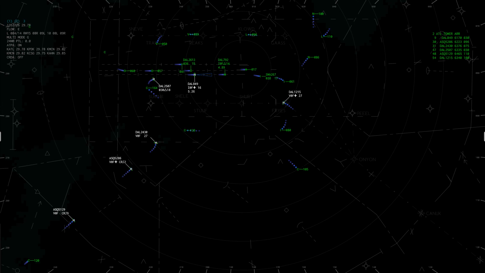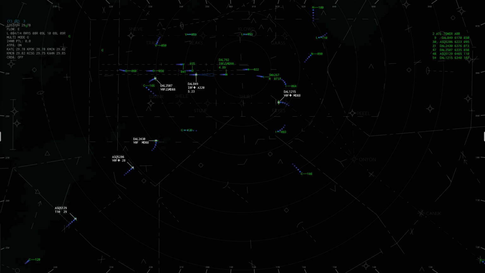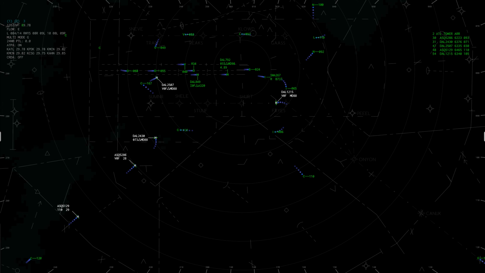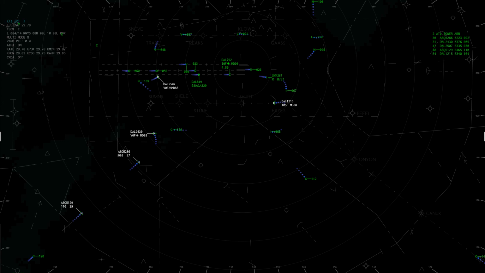Delta 849er, contact Atlanta Tower 119.5. Atlanta Tower at 119.5, good day, Delta 849er. Delta 2430, descend 4000, speed 210. Descend and maintain 4000, slowing to 210, Delta 2430. AC 5286, turn left heading 360, descend 5000, speed 210. Turn left heading 360, descend and maintain 5000, 210, AC 5286.